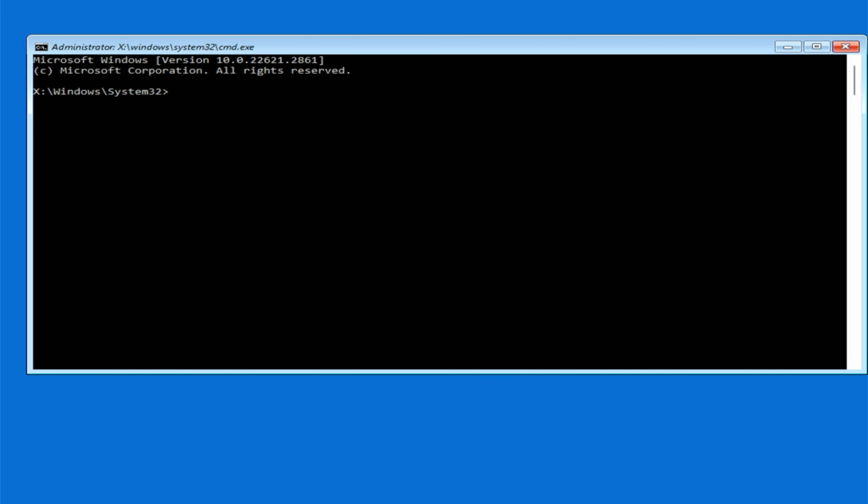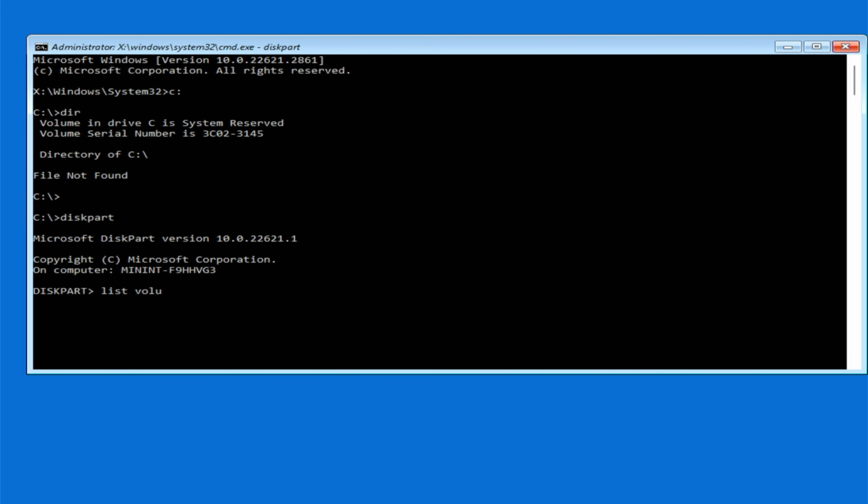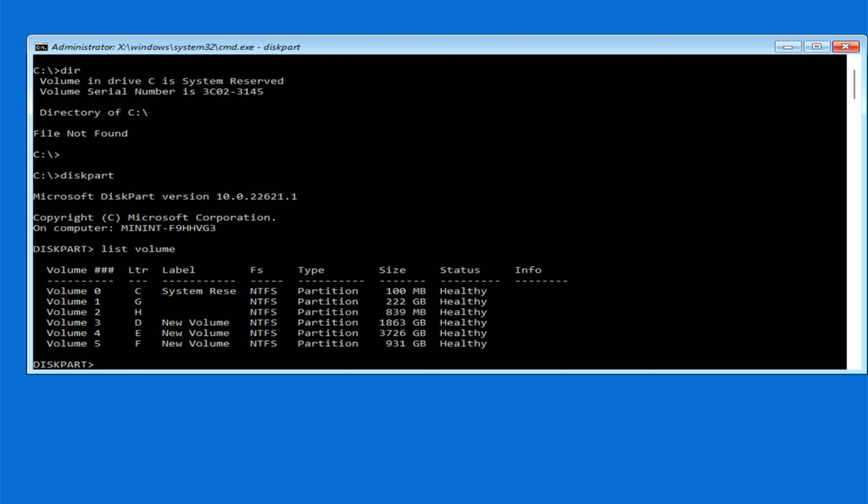Now, we need to open the drive where Windows is installed. Usually it's the C drive, but in Command Prompt, the drive letters might change. To find out, go to DiskPart. By typing the command list volume, Command Prompt will show all drive letters.